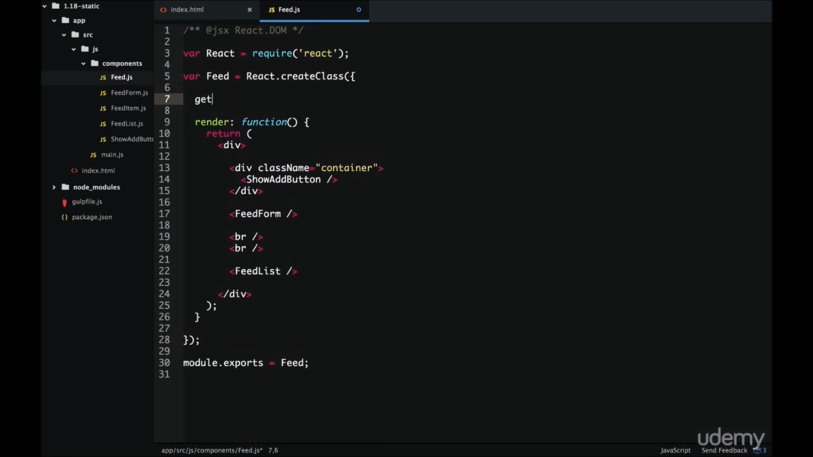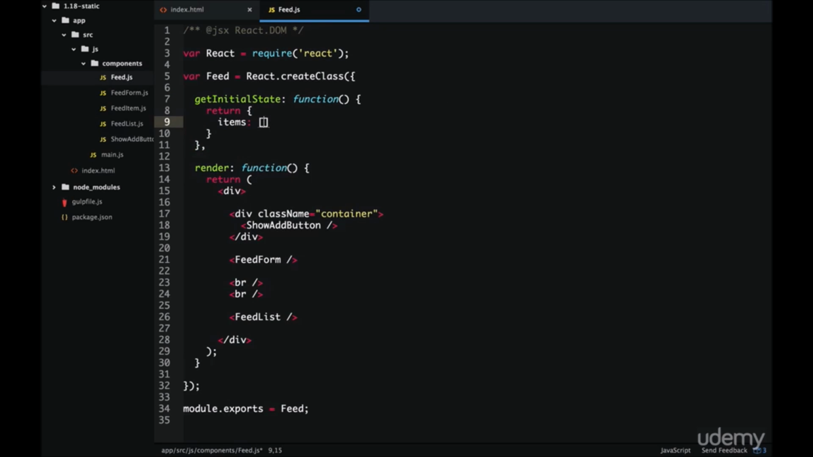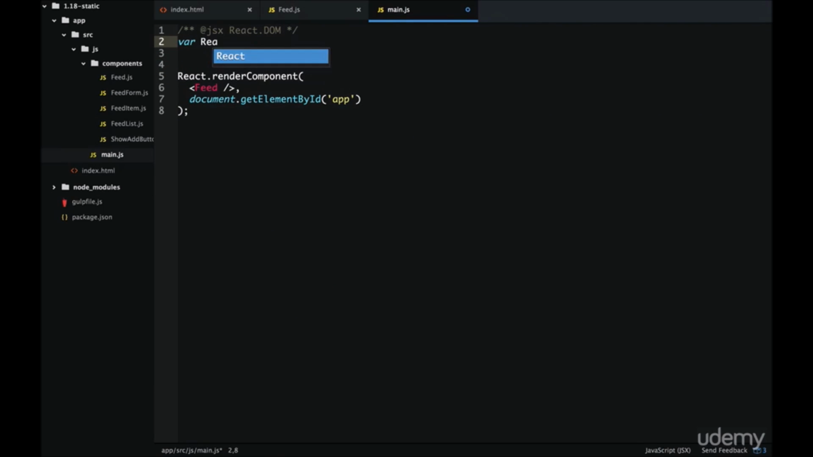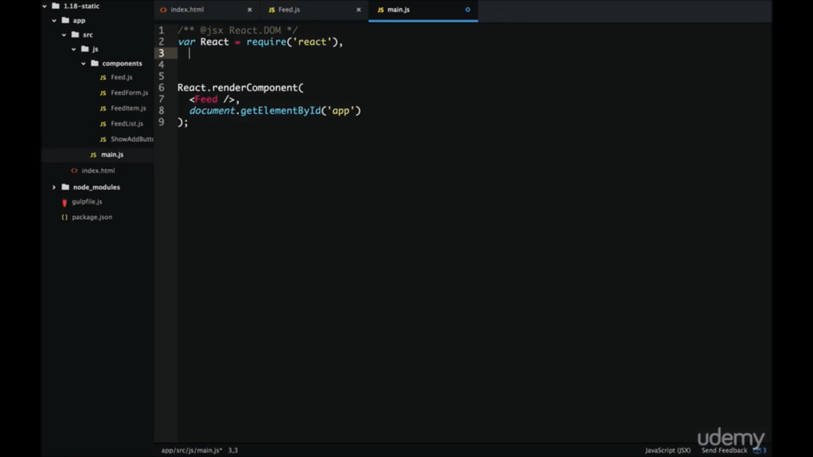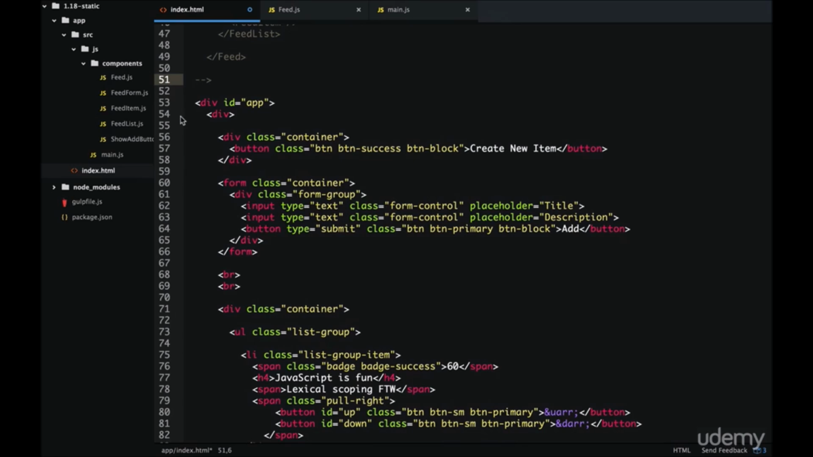Now let's set some feed items to our initial state. We're just populating it right now with some dummy data. We'll pass our feed to the feed list. Now we'll set the rendering inside of main.js. To get our feed, we need to require it. And we know that's in .components/feed.